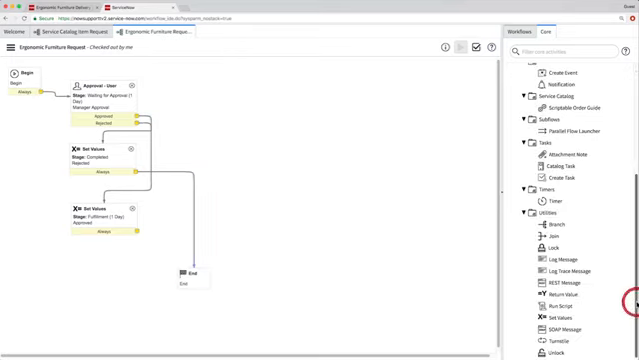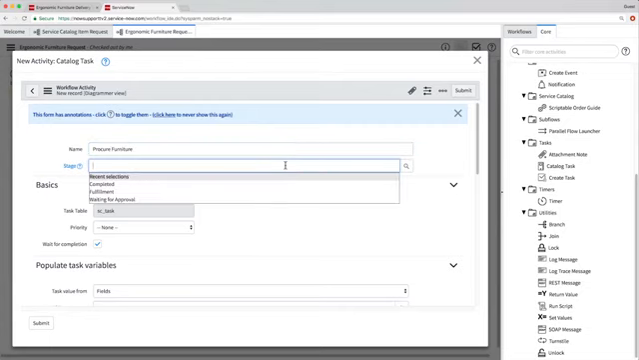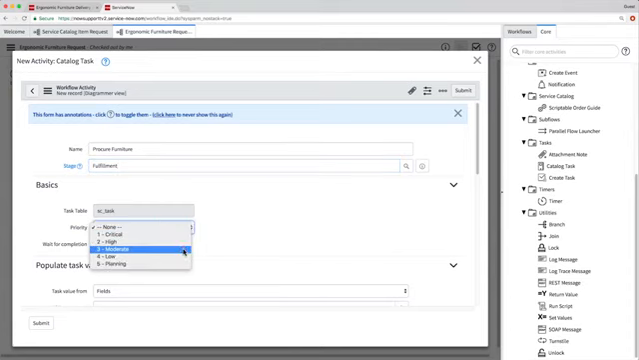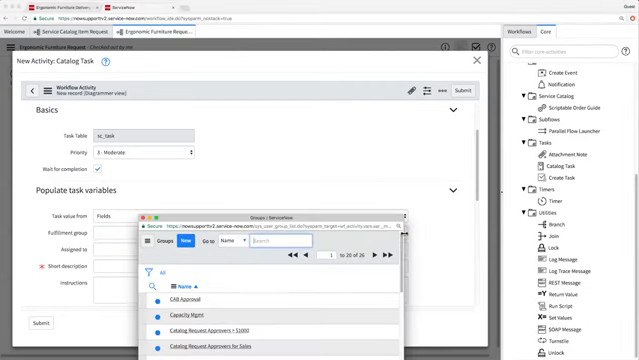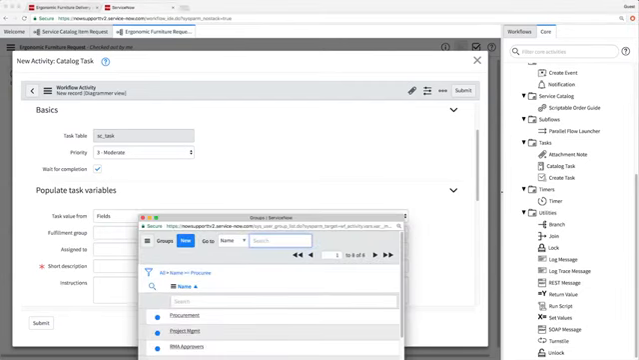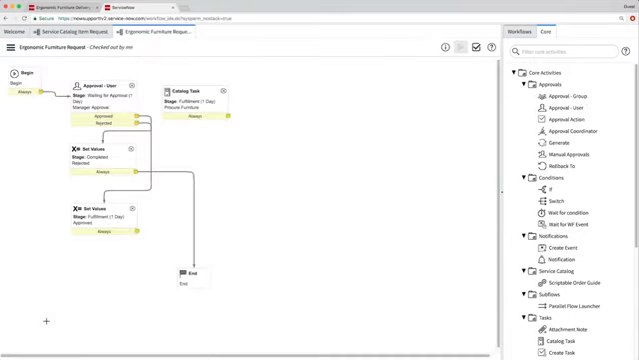Now let's create the next task in the workflow, procuring the requested furniture item. The catalog task activity creates a service catalog task record. Here we set the task priority. We also need to select a fulfillment group to order the item. With the task added to the workflow, we connect the approval to the task with a transition.